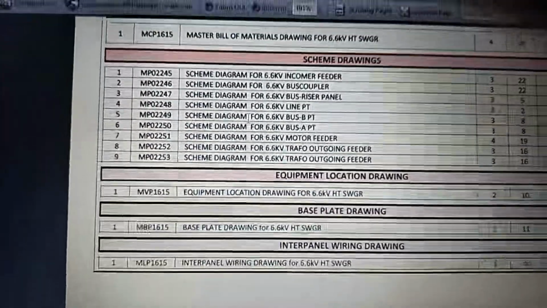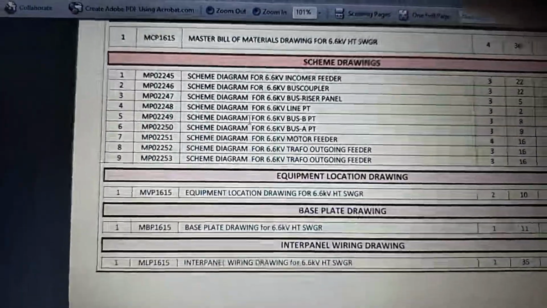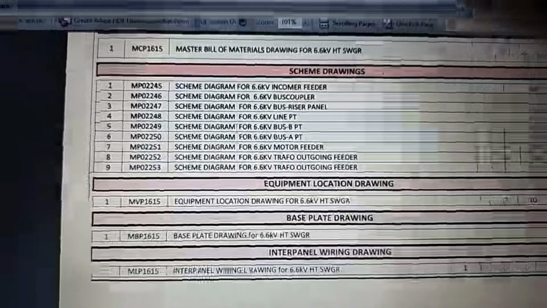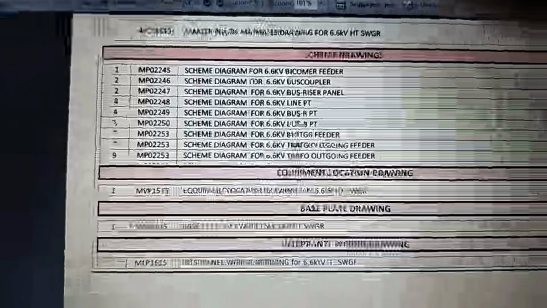So today we will understand the schematic diagram of 6.6 kV line. So here you can see the schematic diagram of 6.6 kV converter feeder, schematic diagram of 6.6 kV bus coupler, then bus riser, then line PT, then bus PT, then motor feeder and transformer outgoing feeder. So one by one we will understand all these things.